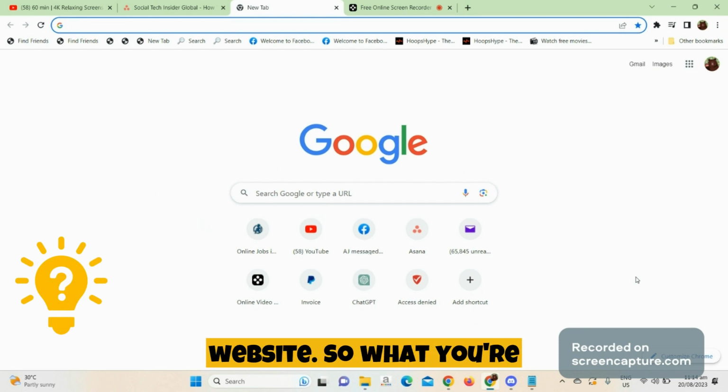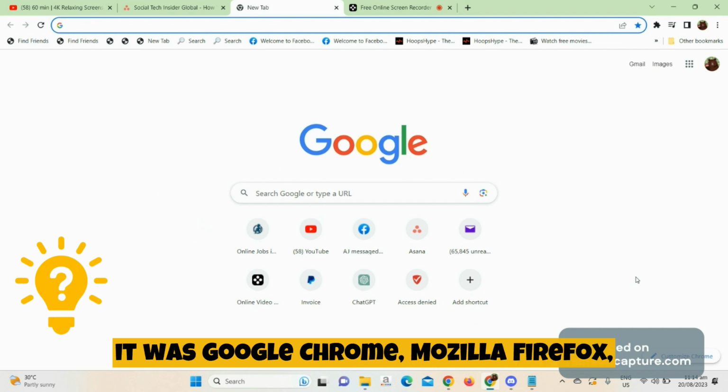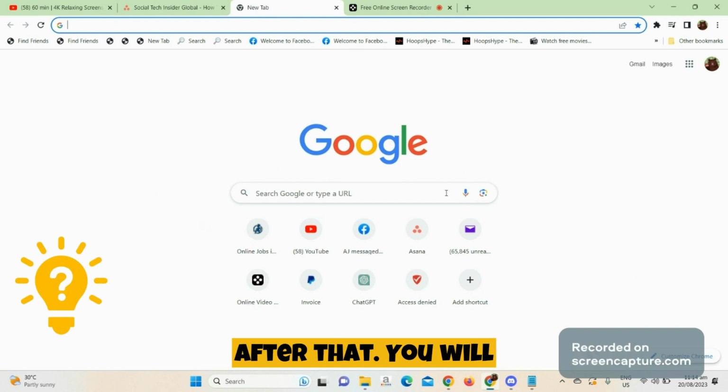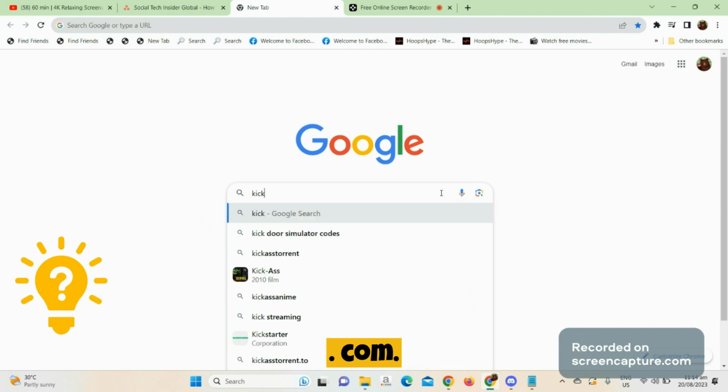So what you're going to do is open your browser, either Google Chrome, Mozilla Firefox, Microsoft Edge, Opera, or any web browser. After that, you will need to search for kik.com.